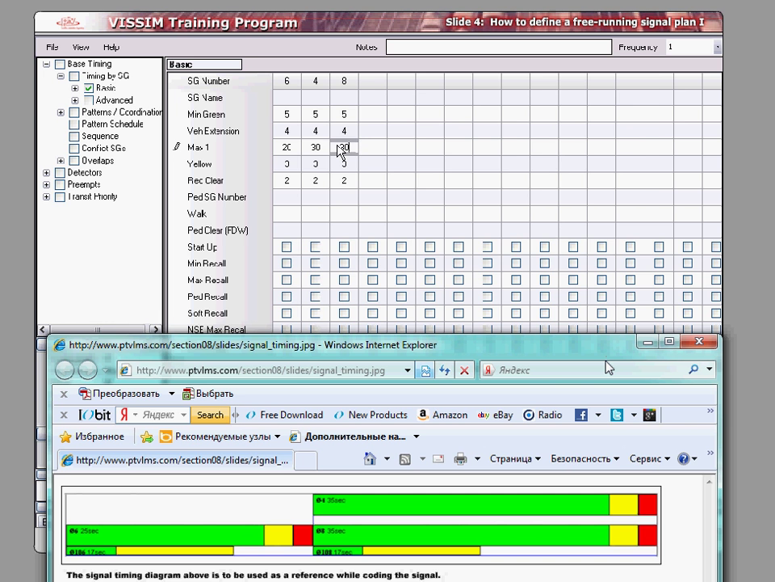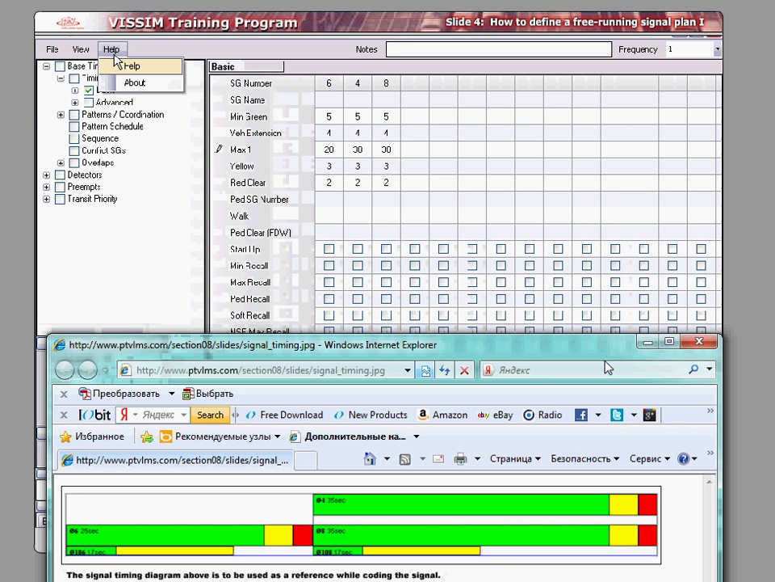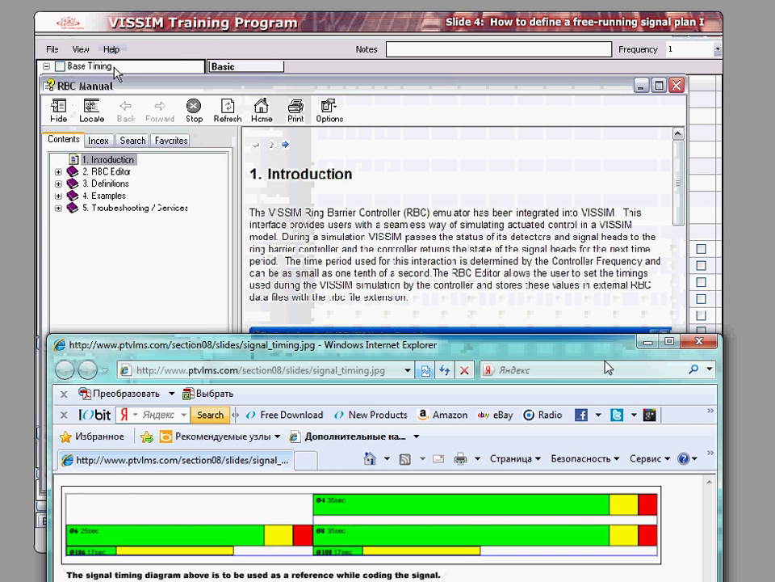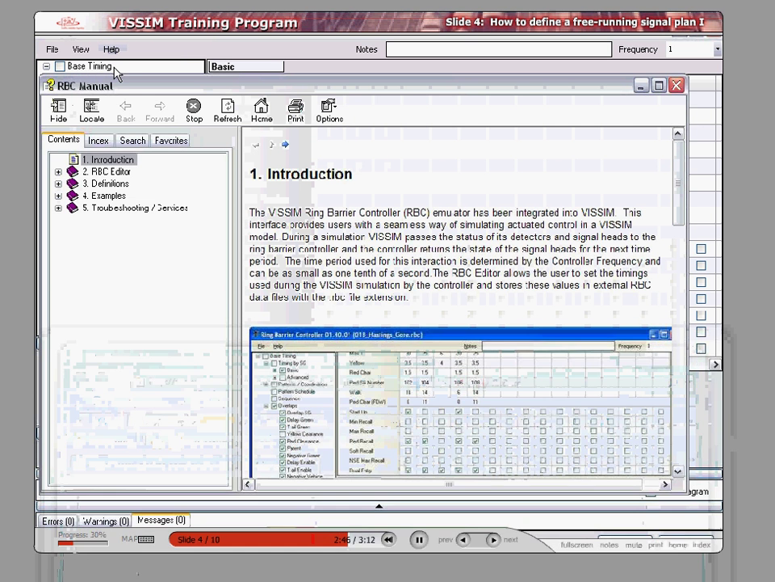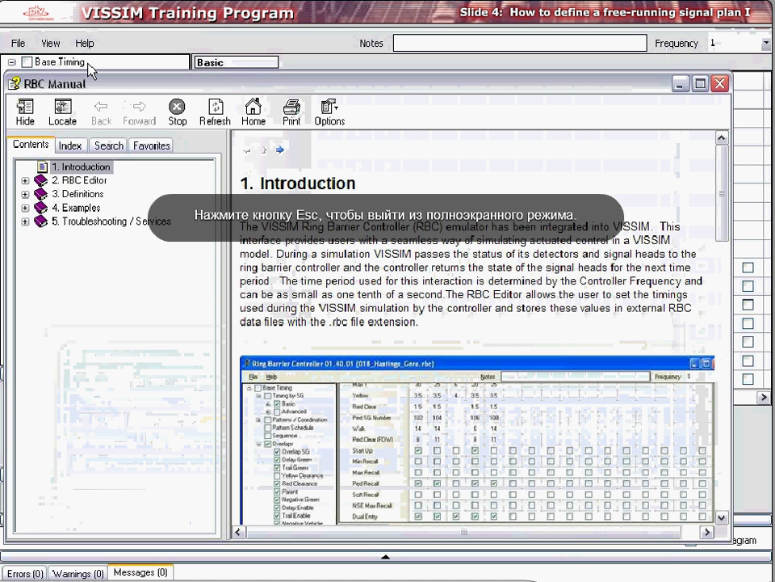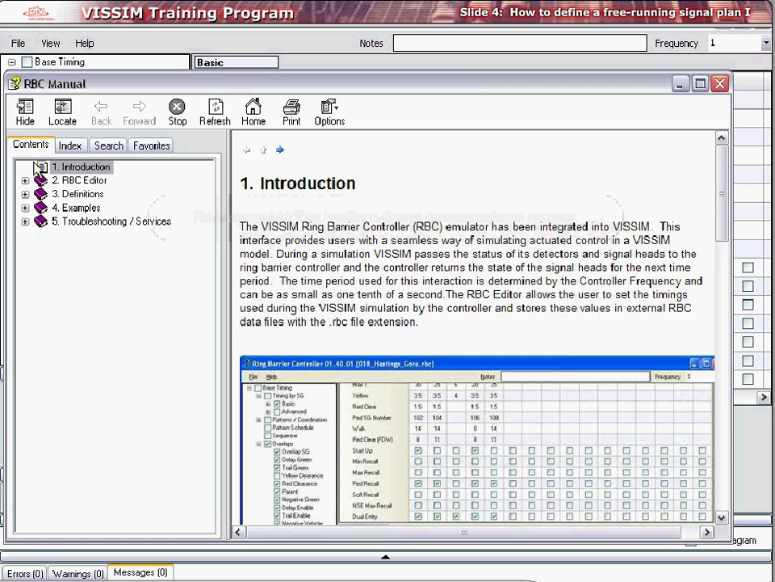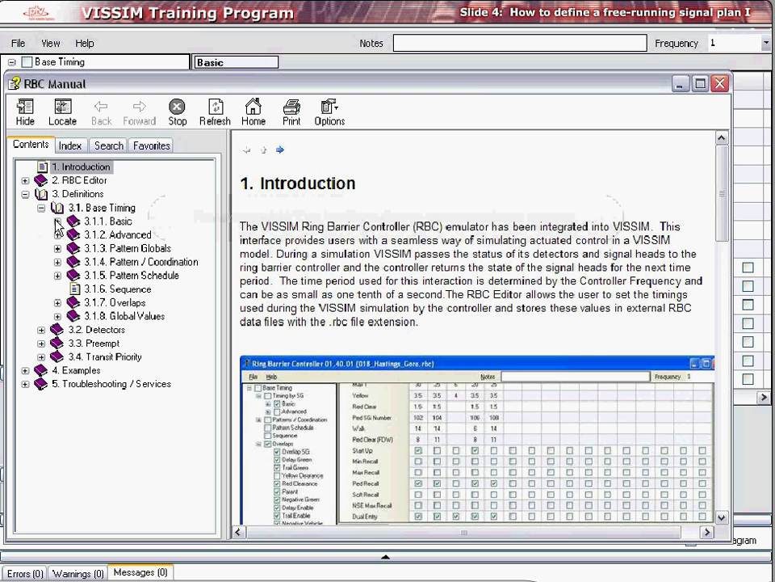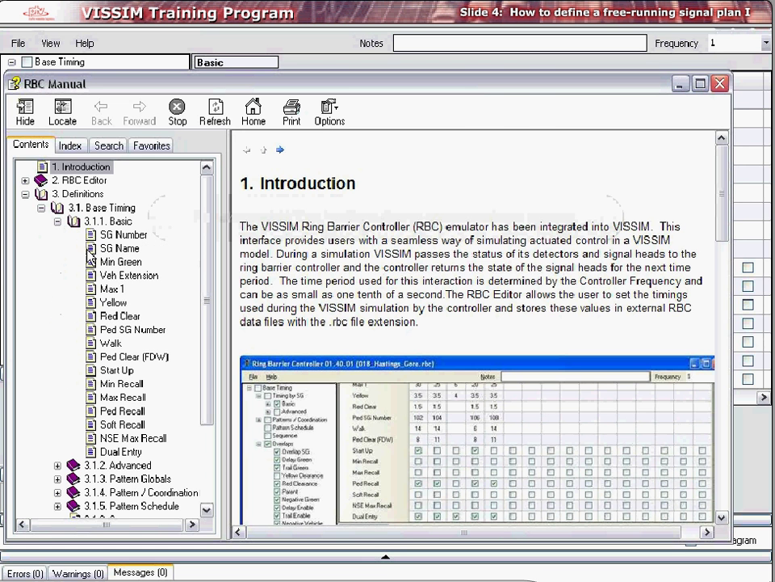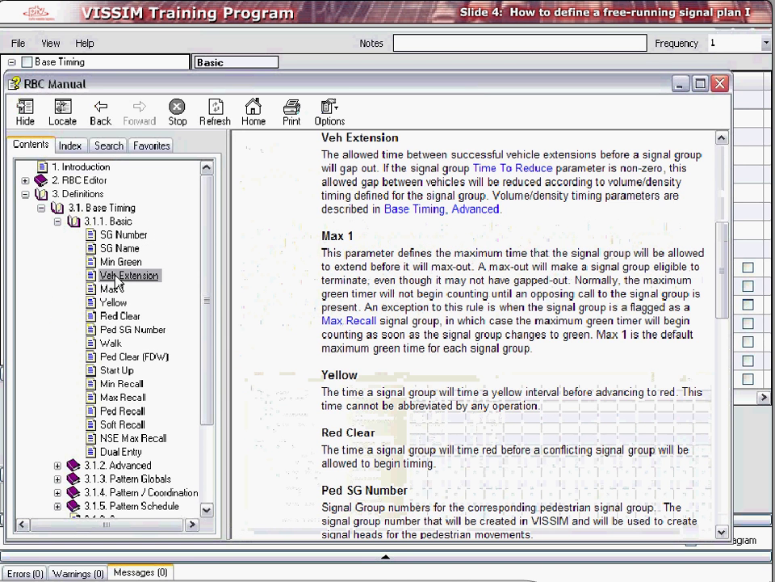If you do not understand the terminology of certain terms, you can always use the Help menu to open the RBC manual to find its definition. Let's go ahead and open up the RBC manual and search for vehicle extension and Max 1 parameters. The definitions of various parameters are available under Definitions node in Content tab. Let's choose Vehicle Extension Definition from Base Timing and Basic Node. Similarly, we can read the Max 1 definition. It is always a good idea to read the definition of parameters.